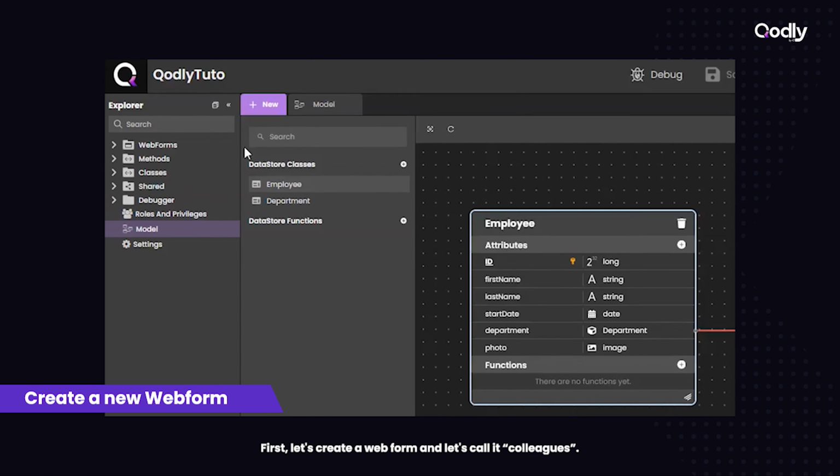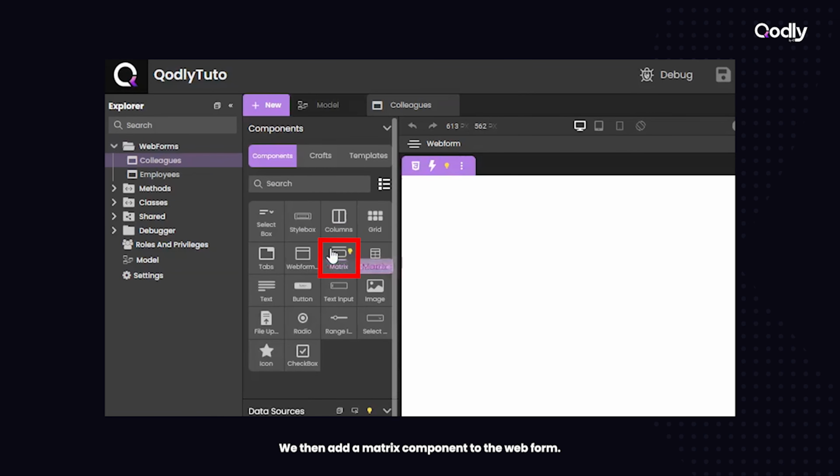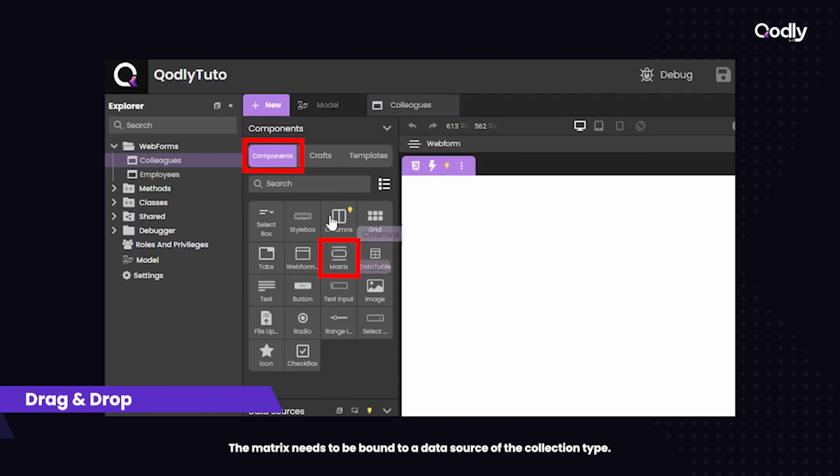First, let's create a web form and let's call it colleagues. We then add a matrix component to the web form. The matrix needs to be bound to a data source of the collection type.